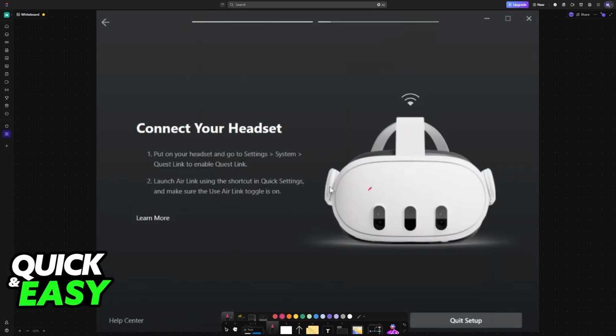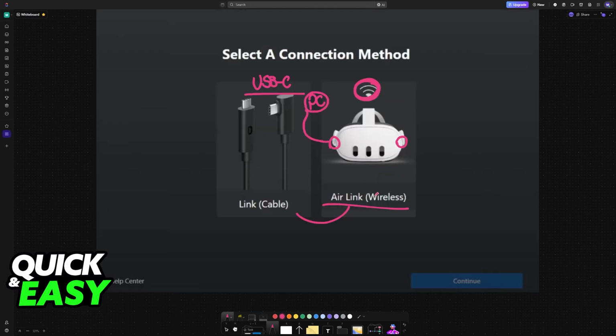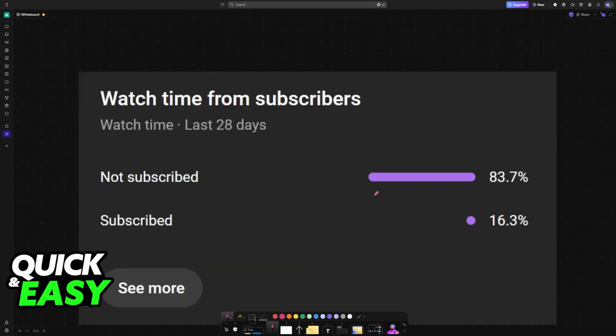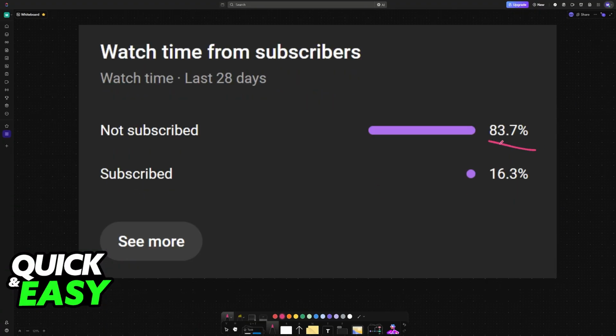So now ensure that the Quest headset or any other VR headset was properly connected to the PC, initialize Quest Link, and you will be good to go as soon as you start in Assetto Corsa. So I hope I was able to help you.